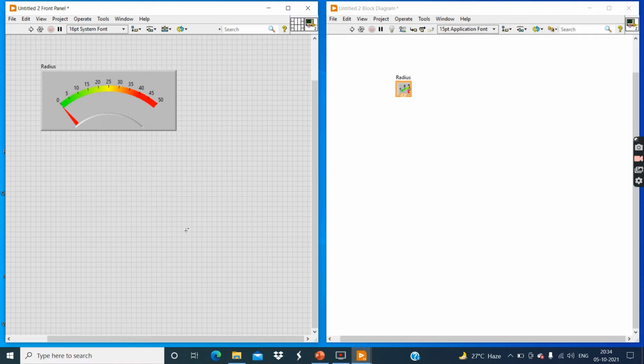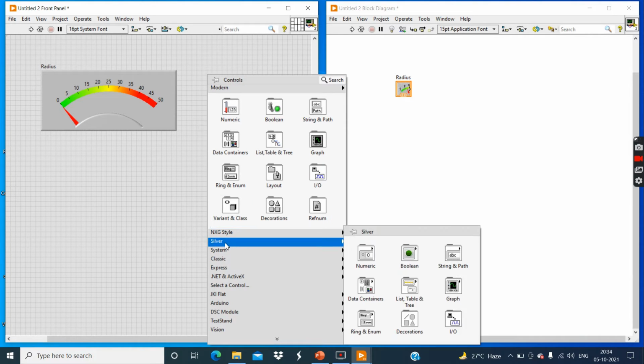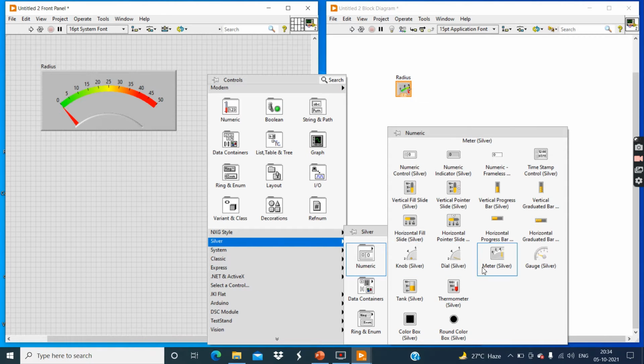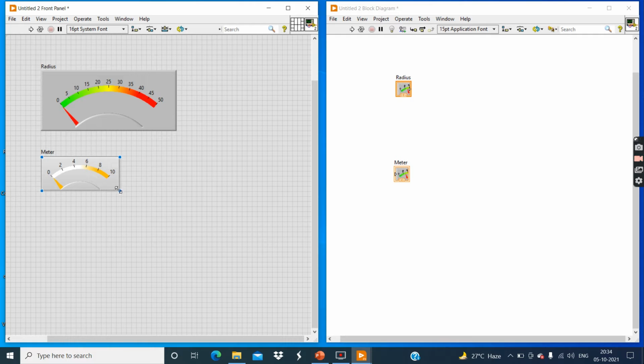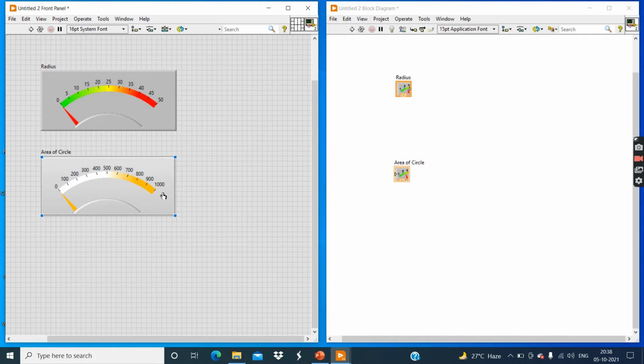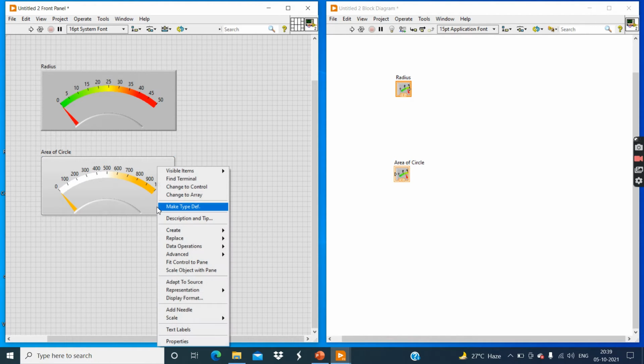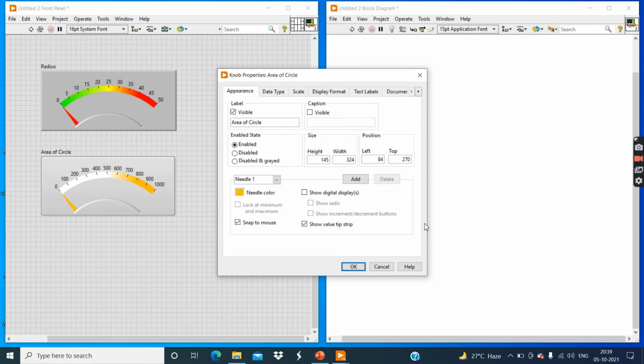Now it becomes a controller. Similarly, again go to the control palette, click on the silver option, go to numeric and click on meter silver, and then paste it here. Similarly, increase the size of this meter. Change the name from meter to area of circle, then increase the range from 10 to 1000. Guys, this is the result, so we don't need to change it into a controller. Now right click on this area of circle, go to properties, click on show digital display, and then click OK.